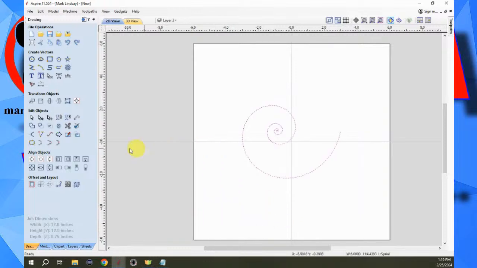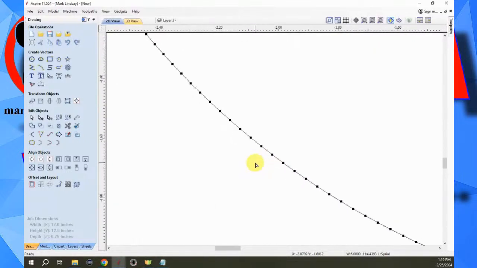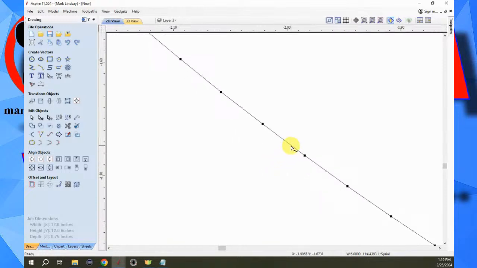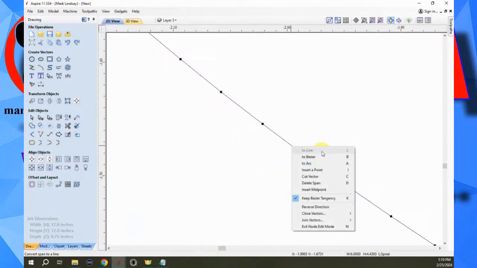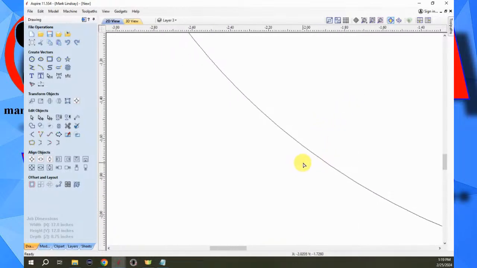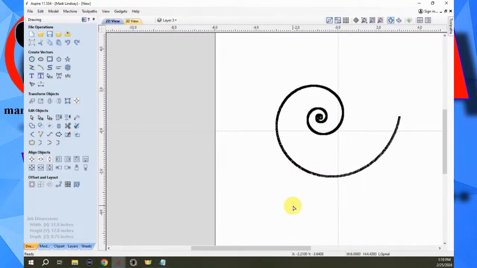All right. Now I'm going to go into node editing, and let's look at it. No, brother, what a mess. Look at all the points. Each one of them is a line. Now, if I want to be sure of that, I can right click and I can see To Line is grayed out. So this entire spiral is made of short line segments.